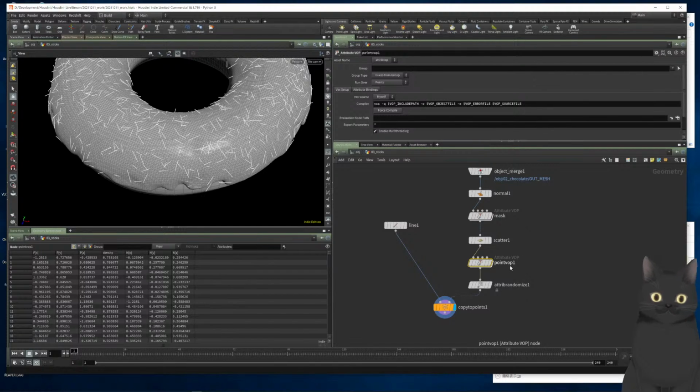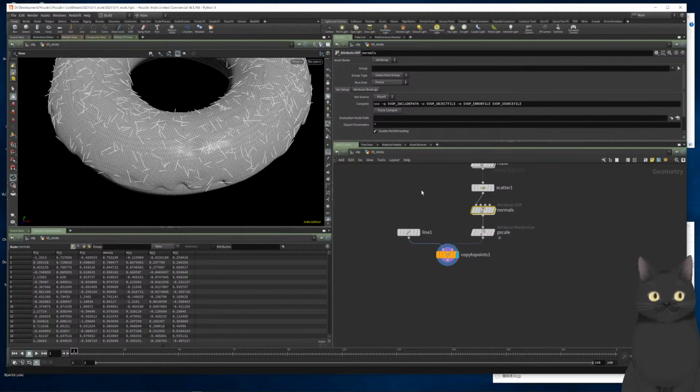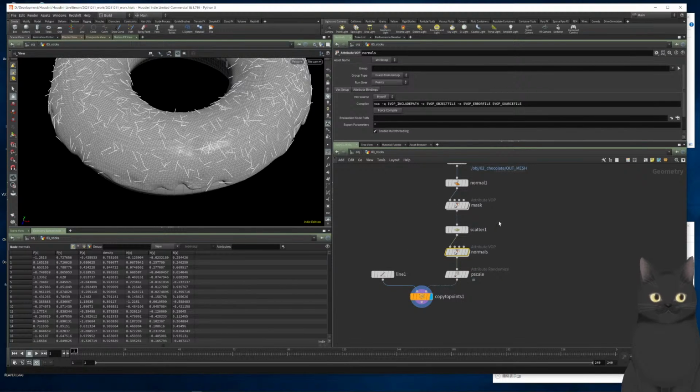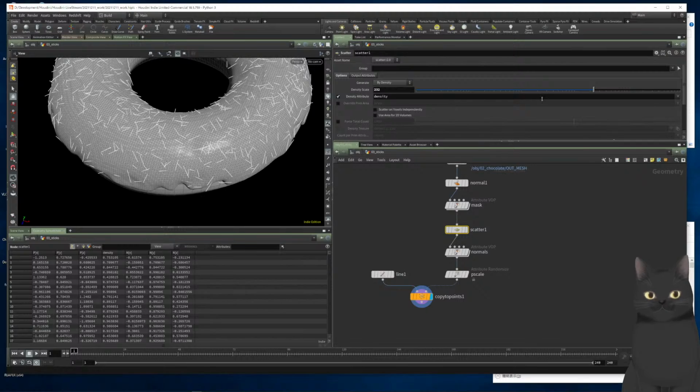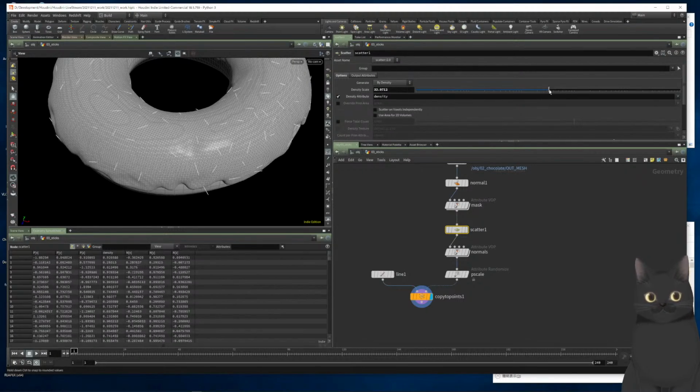Now let's leave this and just call this normals. The randomization is basically creating p-scale. It's just better to name those to keep the overview. And of course the density seems a bit high, so we can just reduce this until there are hardly any collisions left.